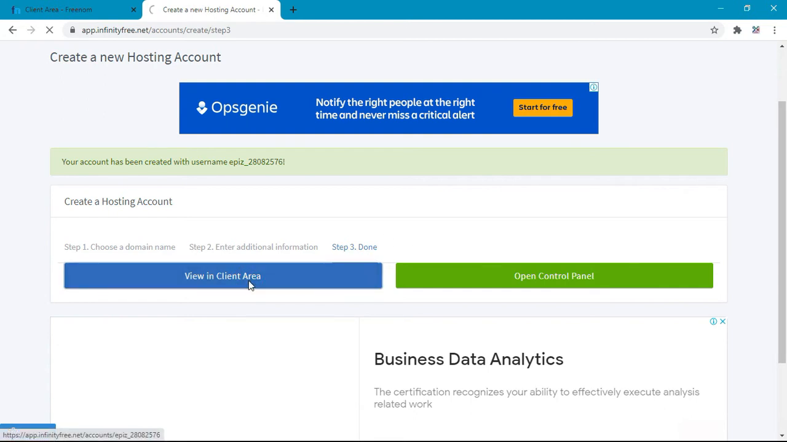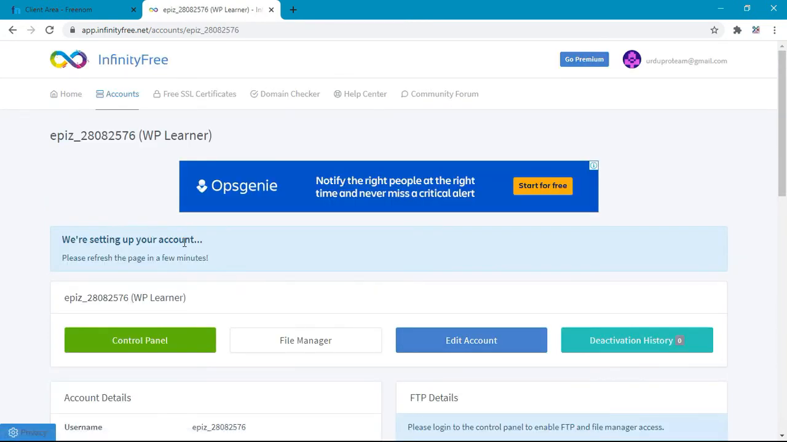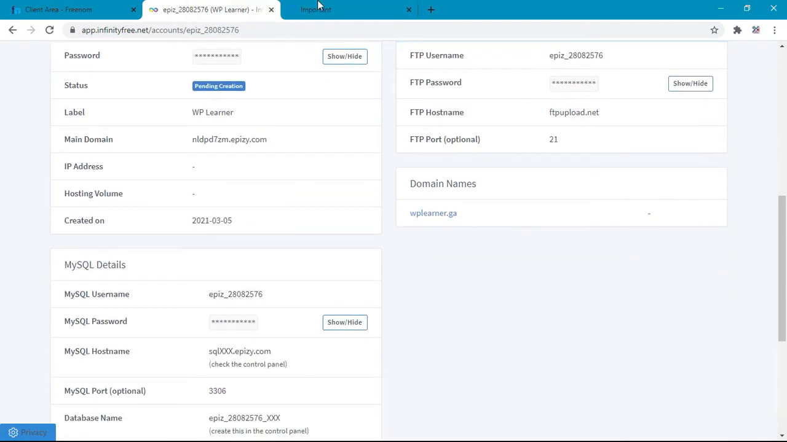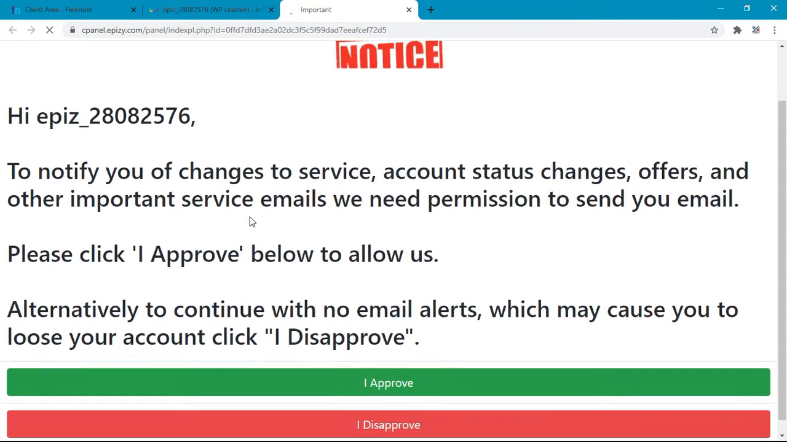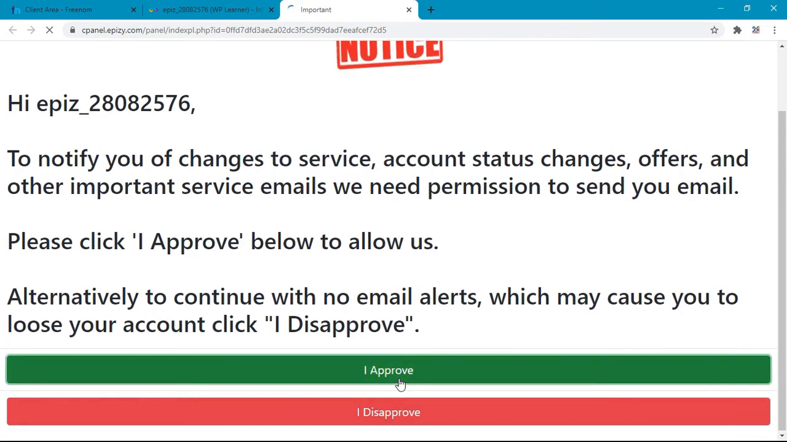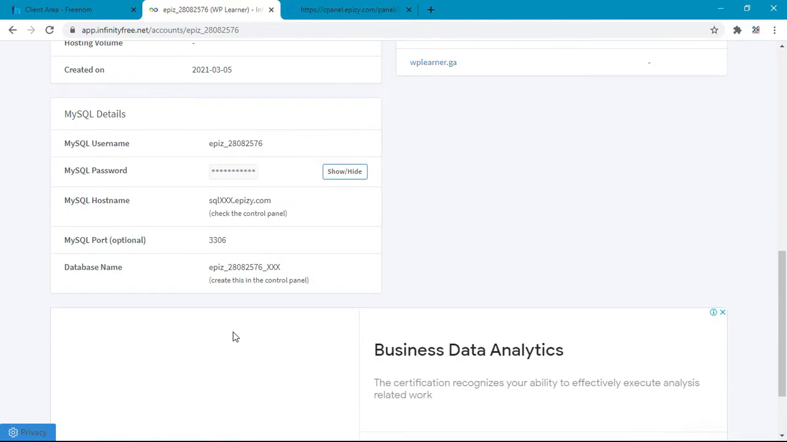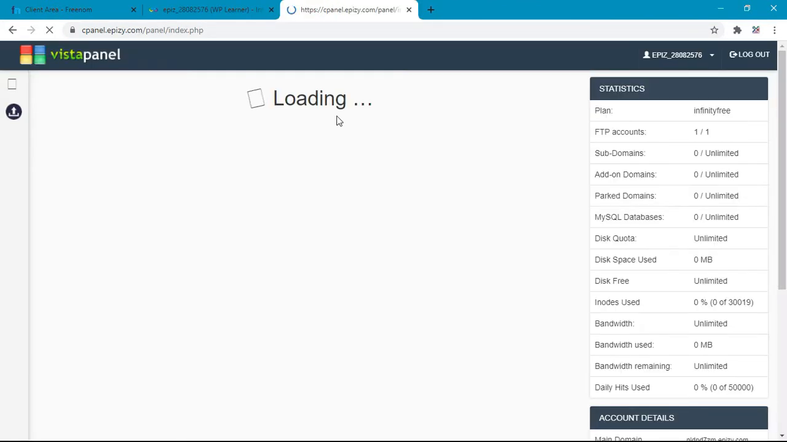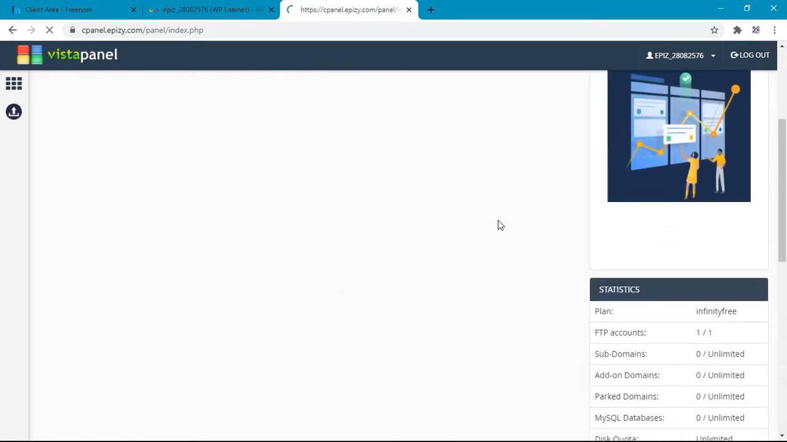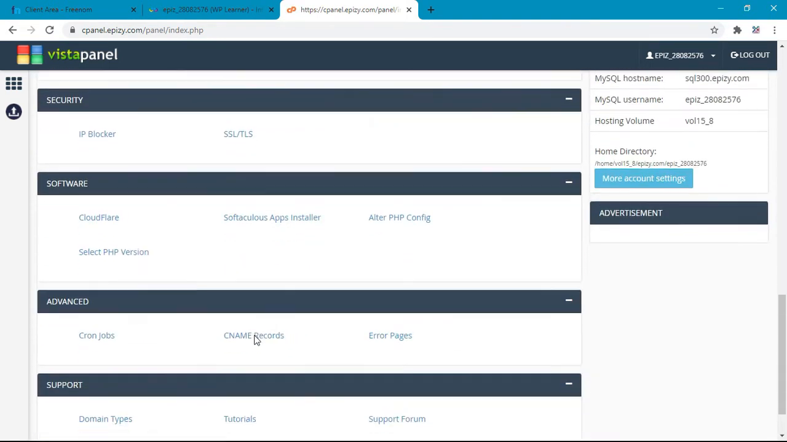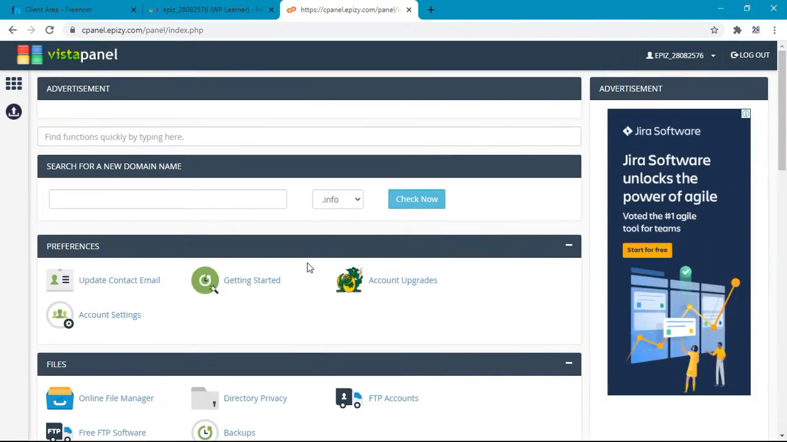Now we will go to our client area. We are setting up your account. Please refresh the page in a few minutes. The status is pending creation, and if we select control panel, this is a one time notice that you will see. And here is our control panel. Congratulations, you have done most of the part.